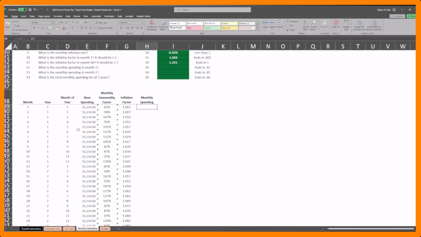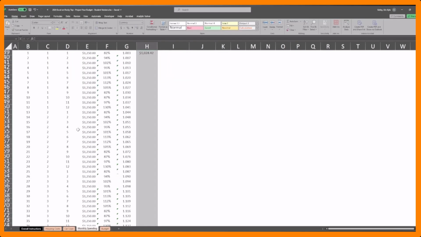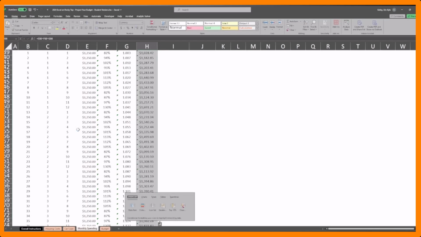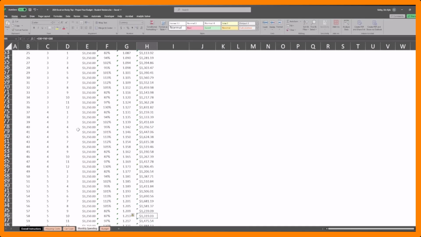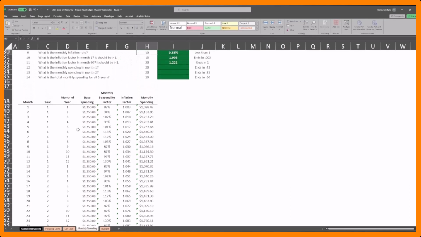Okay. Now, almost done here, actually. For monthly spending, you can remember there are 2 adjustments. I'm going to take the base spending and multiply it by a seasonality factor, so that's going to adjust it down. And I'm going to multiply it by an inflation factor, that's going to adjust it up. So there's my updated monthly spending. I'm going to go all the way down again, Control Shift up, select everything, Control D. And now I've got my monthly spending copied all the way down as well.